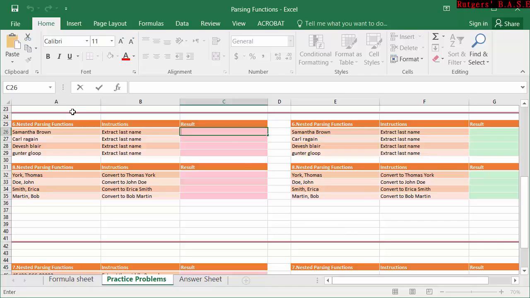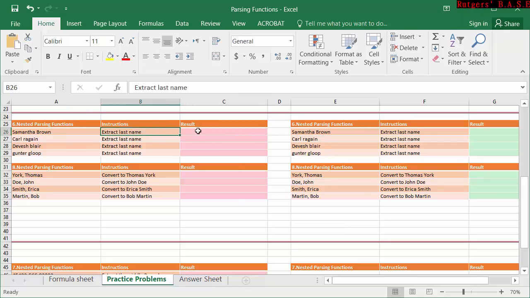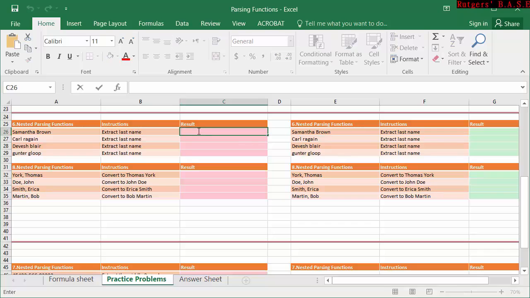Today we're going to go over nested parsing functions. In our first example, we're going to extract the last name. Based on your previous knowledge, you would think to do this using the right function. However, there are better methods to do this so that you can use it for various examples rather than just the Samantha Brown example. But we're going to go ahead and show you why the right function isn't necessarily right for all these examples we have in front of us.